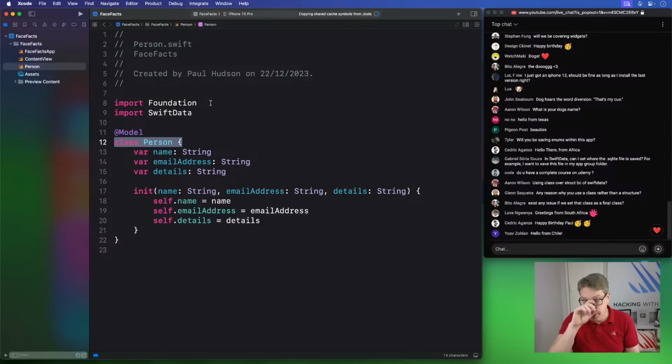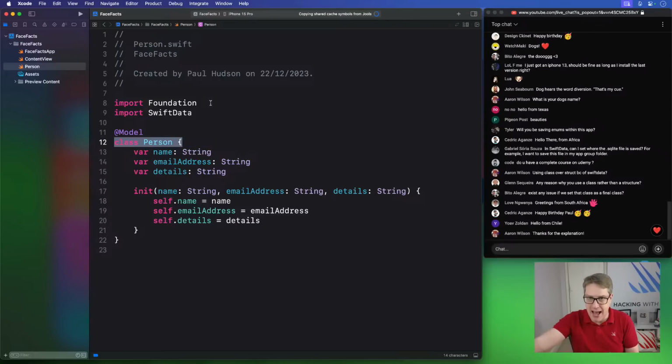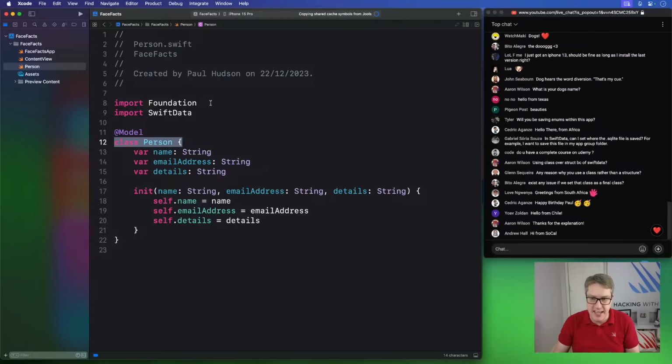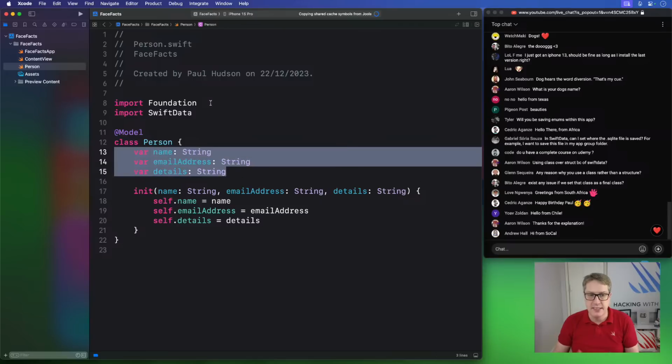So macros, like this one here, rewrite our code at compile time, adding extra functionality. In this case, it rewrites this Person class to add all the functionality to back this thing by SwiftData. These are not just simple strings anymore. They instead read and write string values from SwiftData's long-term storage.